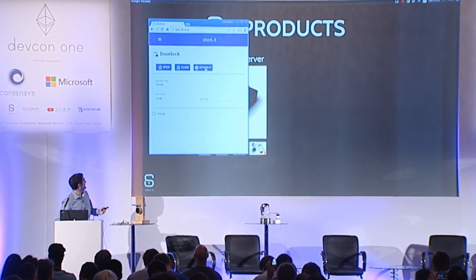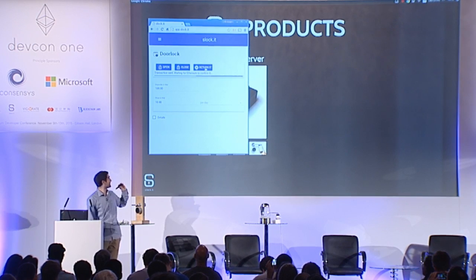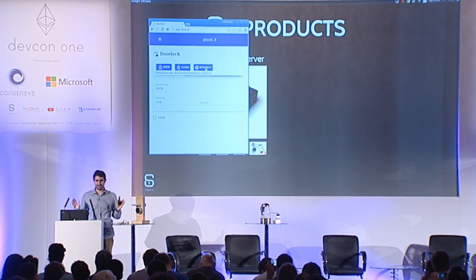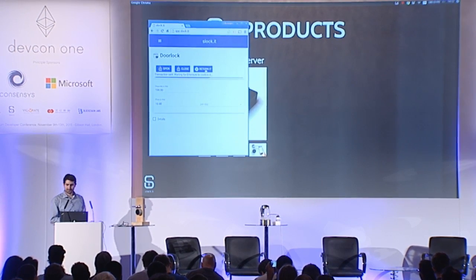So when I'm done using it, I can return it, then I get back my deposit minus the costs, and the owner gets his cost. It's as simple as that. So this is how the app works.